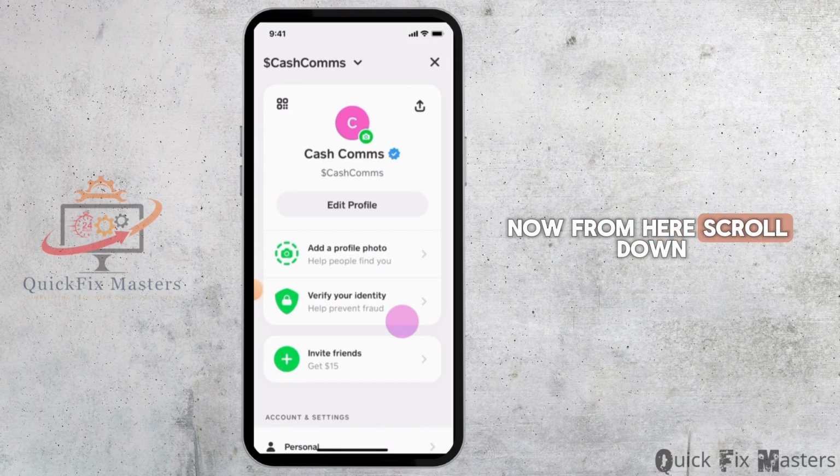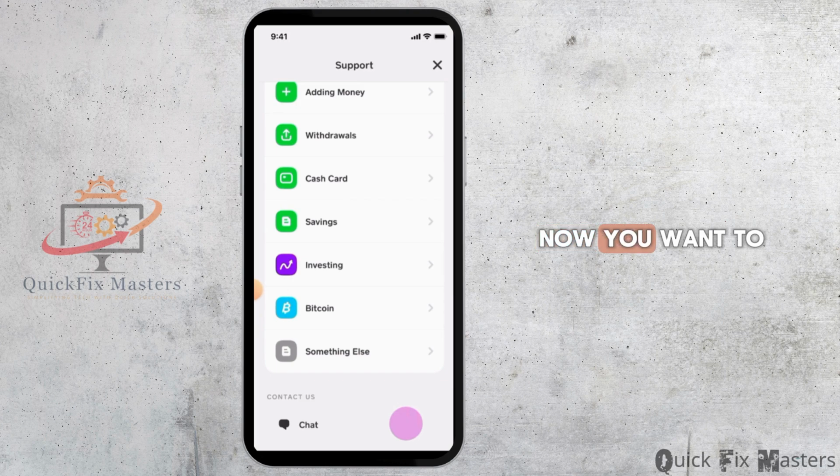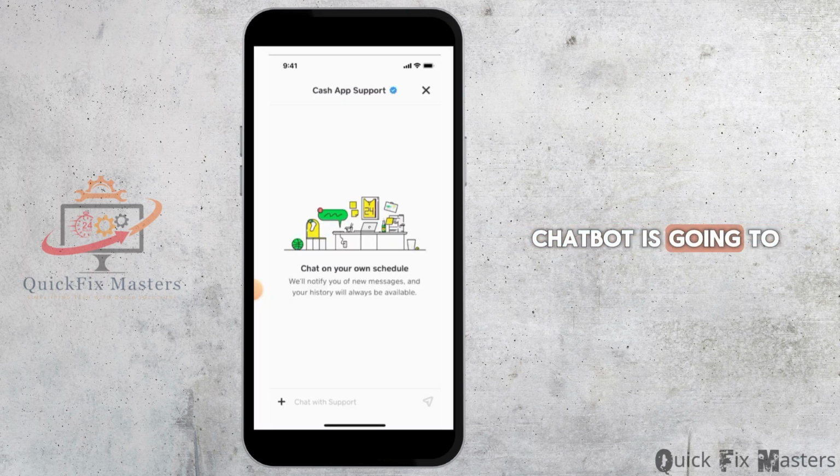Now from here, scroll down. Then you want to tap on the support option. Now you want to tap on this chat option. The Cash App support chatbot is going to open.